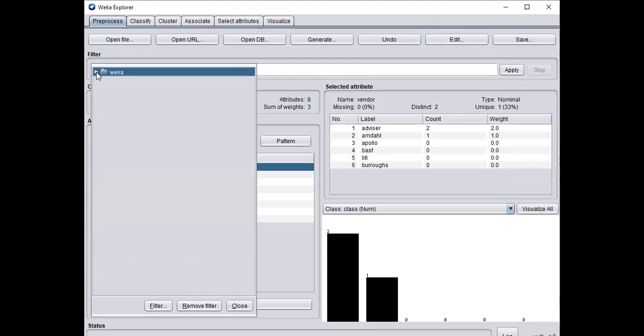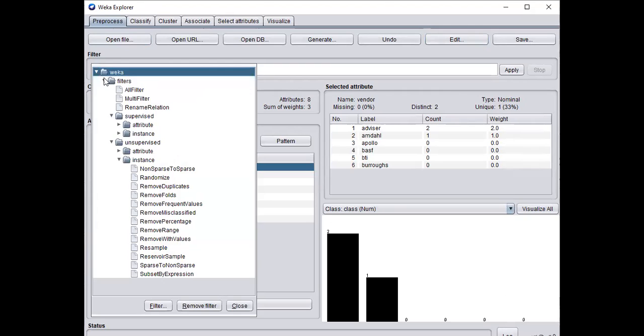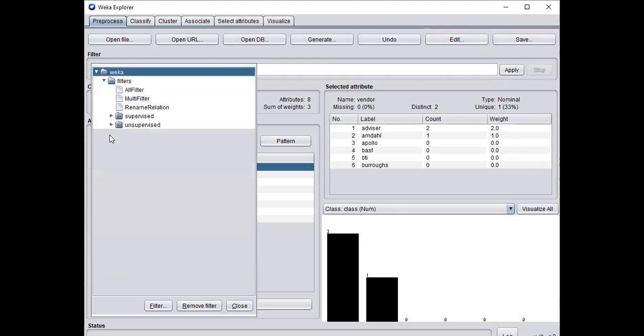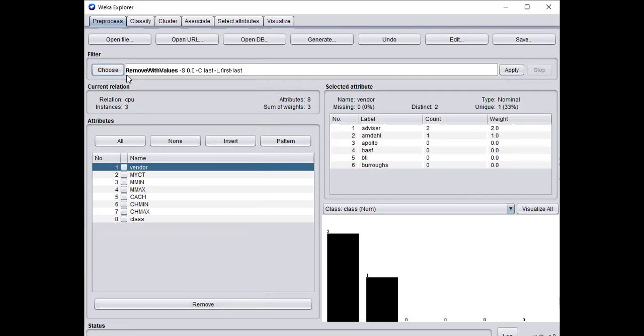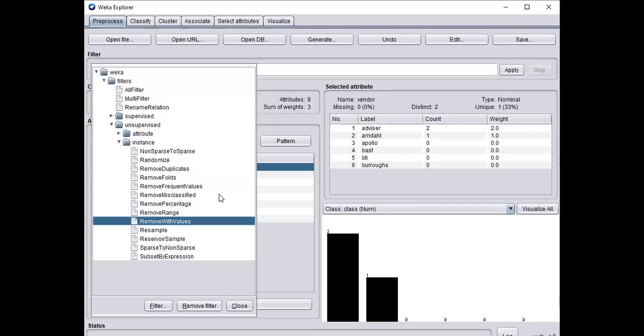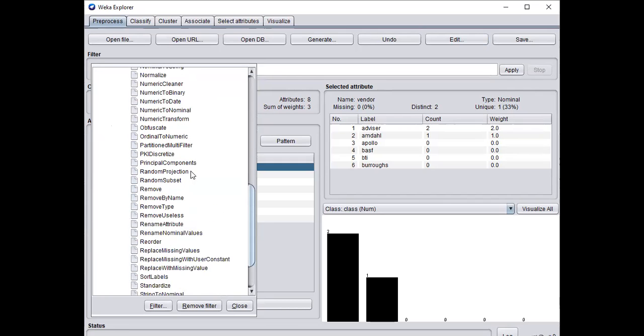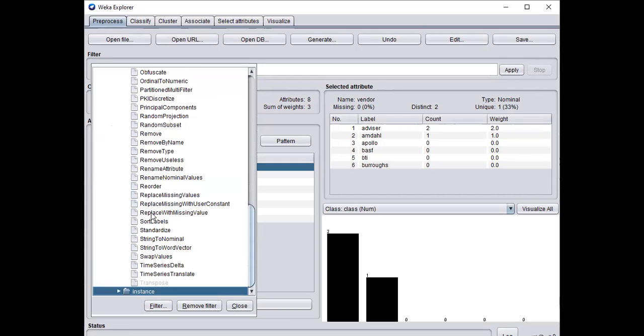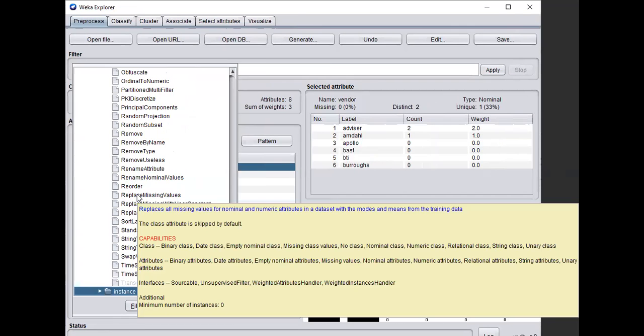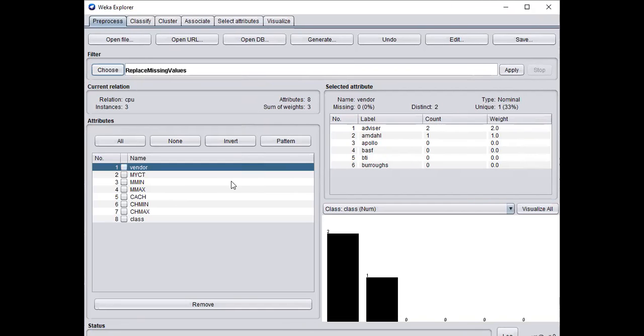Go to filter. Under the filter, you have unsupervised. Go to unsupervised, and in the unsupervised, go to attribute. Under the attribute, you see remove missing values and replace missing values. Click on replace missing values.